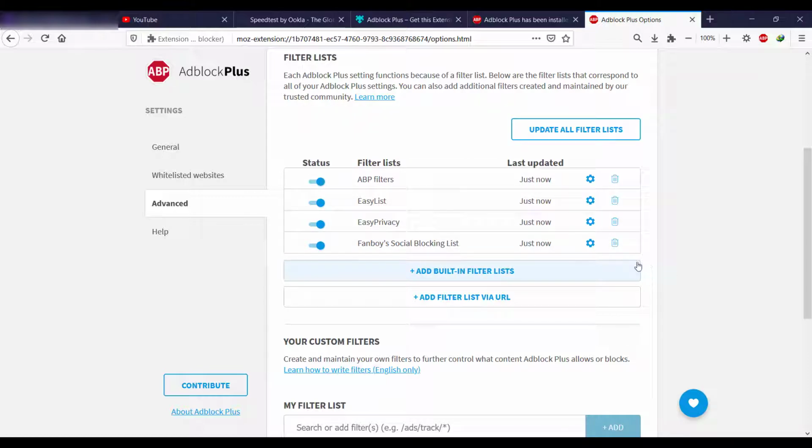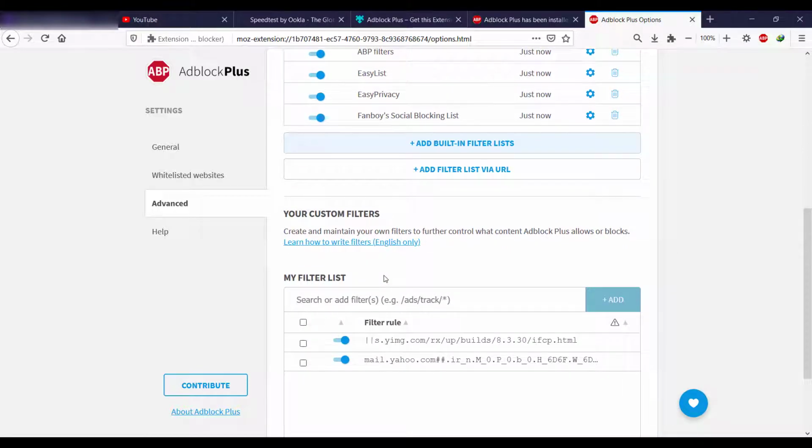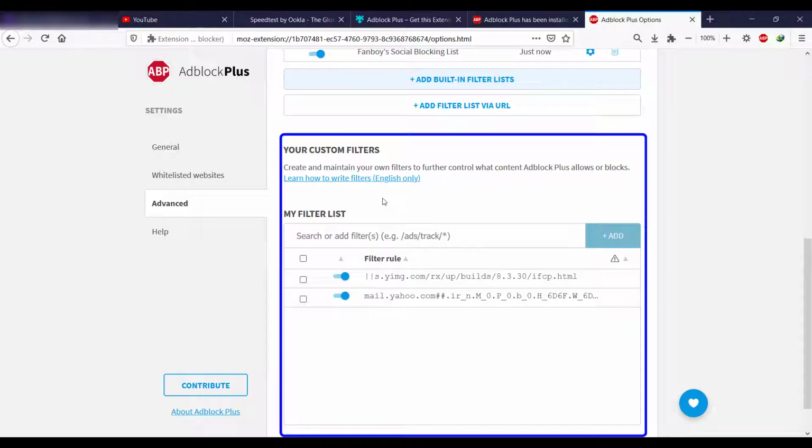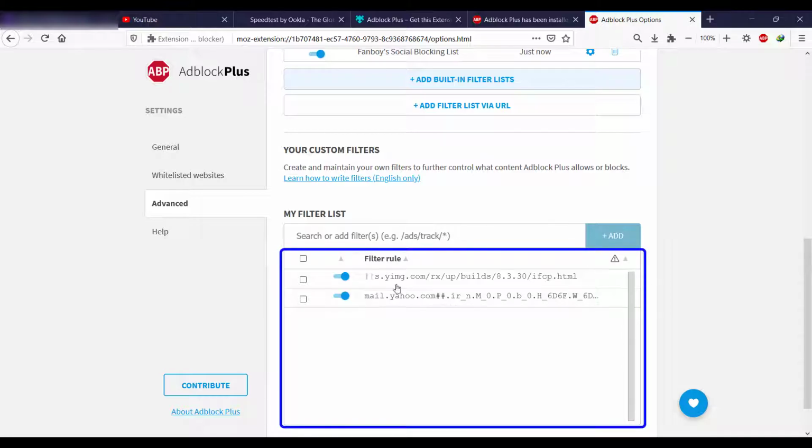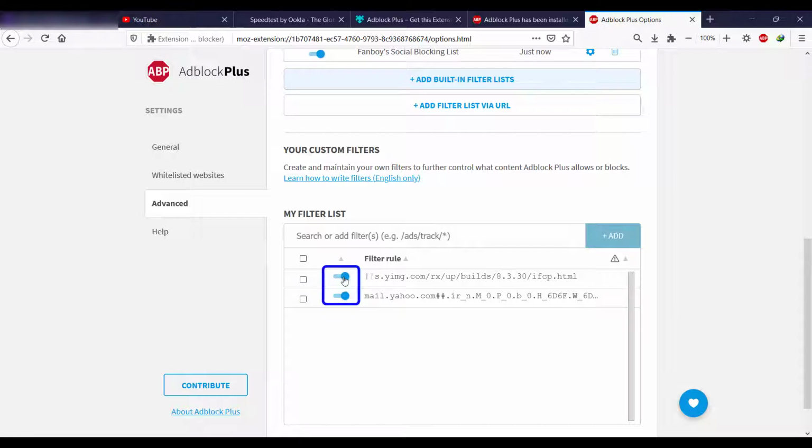So now let's go to your custom filters, my filter list. This is the one that we just added. If you remember, we were in Yahoo, and we blocked ads in Yahoo because the center of the screen showed a video and we didn't want it. Any element that you block is added to this filter list. So you can do many things with this filter list. You can turn them off with these buttons, and if you turn them off, AdBlocker won't block those ads anymore. So let me just turn them on.